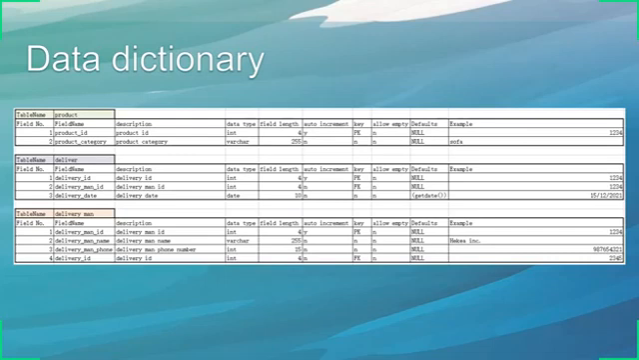The data type of delivery man phone number is int. The field length is 55. It cannot be incremented. It cannot be empty, and there is no key. The example is 987654321.